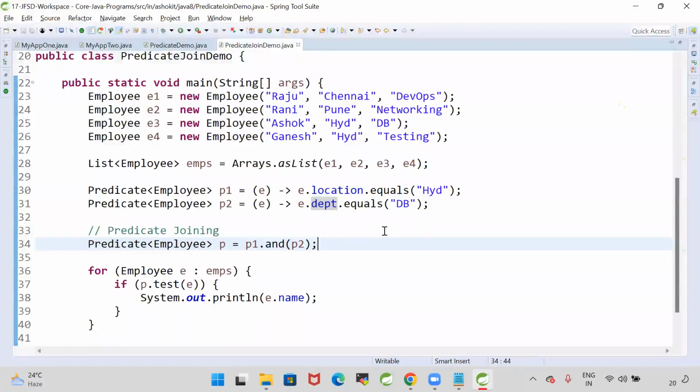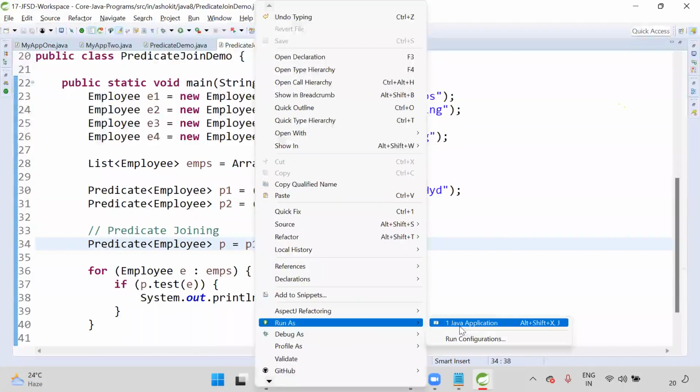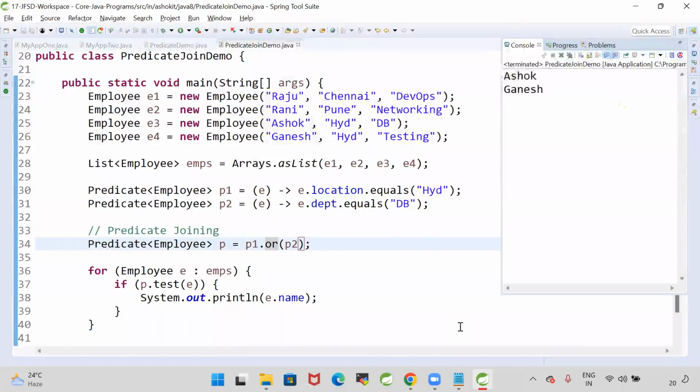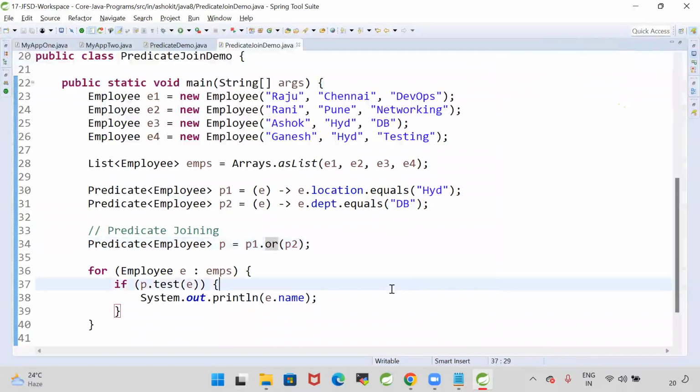Then what can we do? Can I go for the or method? If I go for P1.or(P2) and run this program, then either a Hyderabad location or a database team member will be printed. Like this, if you want to combine multiple predicates, you can go for predicate joining. The predicate joining methods and and or are available.